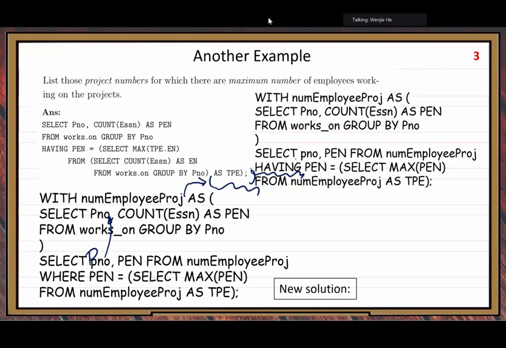In our homework assignment number 3, we have many questions like this one. We use a lot of aggregate functions: count, max, sum, average. Then, in the nested query, maximum, minimum, similar to this example.